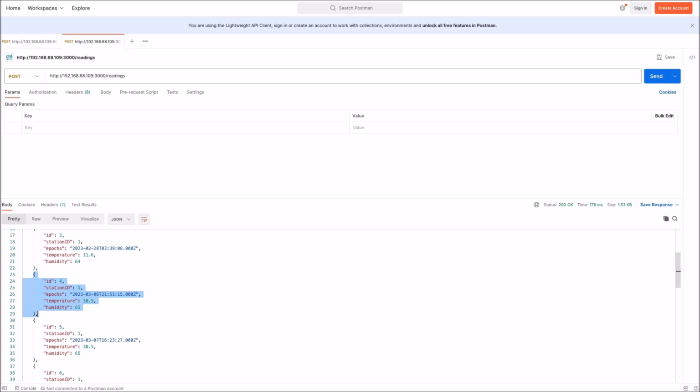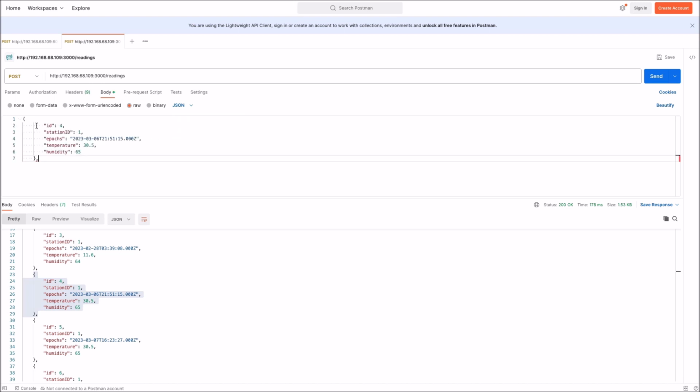So we'll go to our body tab, and we'll specify that we're using raw, and then we'll specify JSON, and I'll paste this and get rid of the ID. We don't need the ID, that's auto-generated. I don't need this at the end. I just need to be sure that everything is properly formatted.